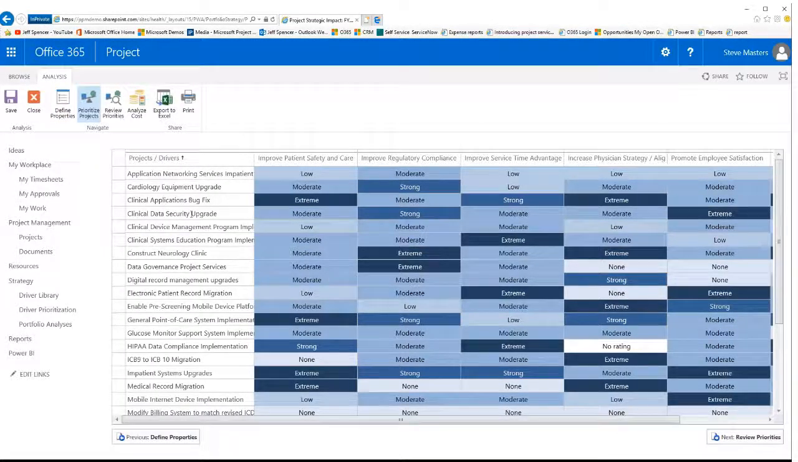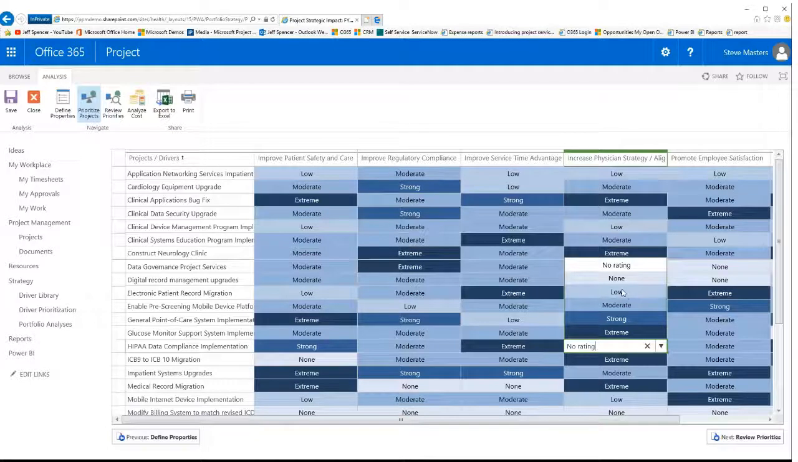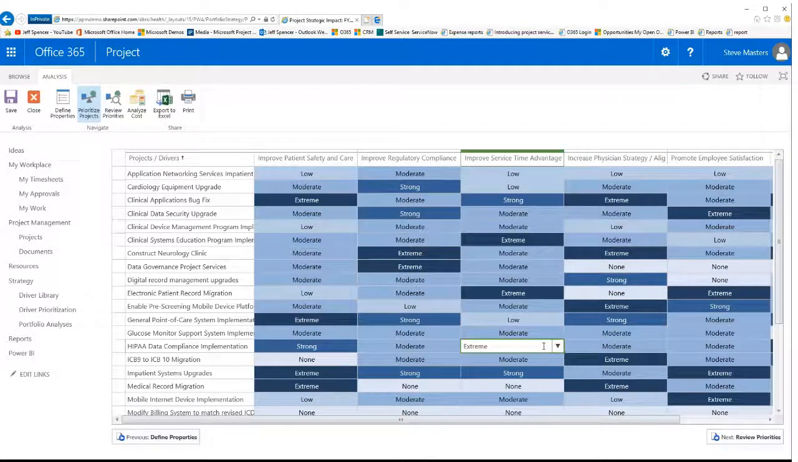So going down the left-hand side, we've got a list of all the projects. Going across the top, we've got each one of our strategies. And what we have on each project is the alignment as per the project manager to the strategy. Now, as the portfolio manager, if I wanted to, I could override it and say, for example, this HIPAA data compliance, right here where it says no rating, I'm going to say, you know what, that actually has a moderate rating for that project and that driver.